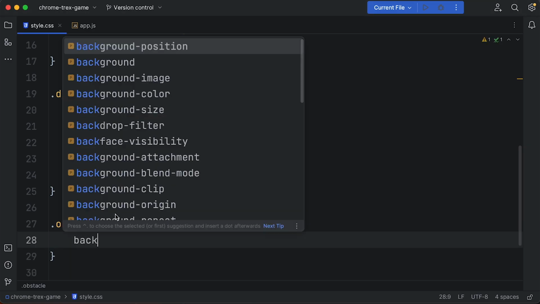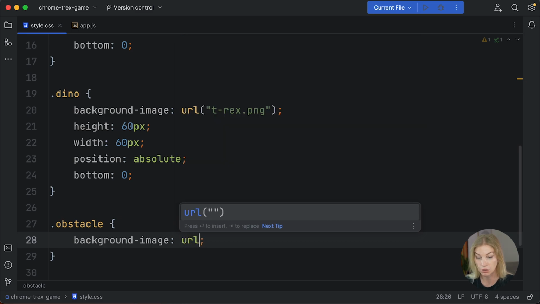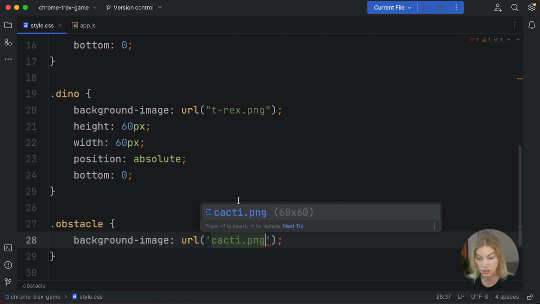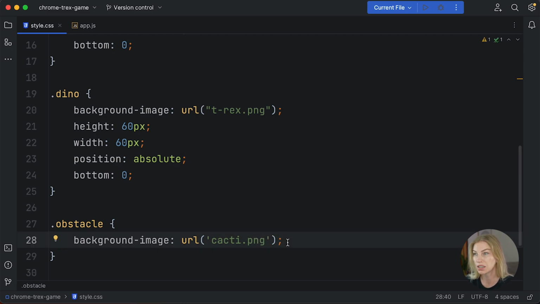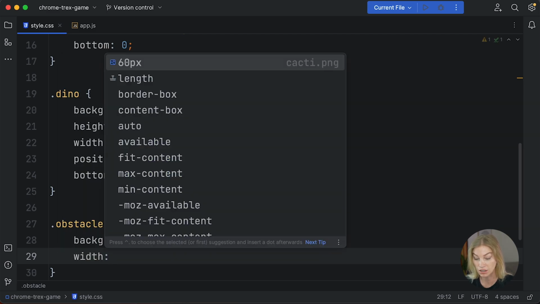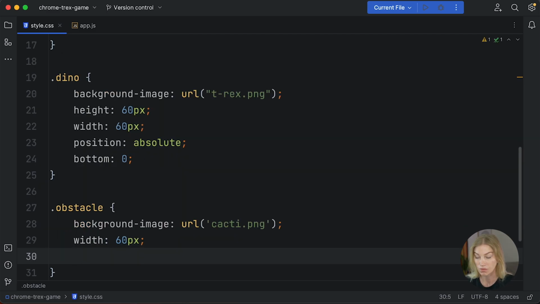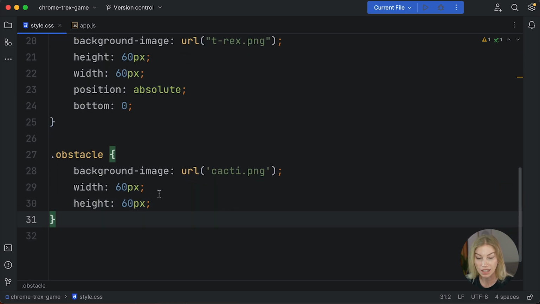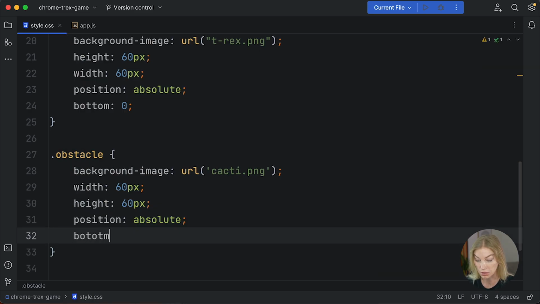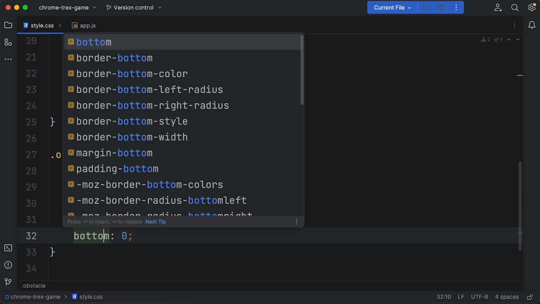So once again, we're going to use background image, and I'm going to get the URL. And then what I'm going to do is just pass through whatever our image is. So it's cacti.png, just like that. And of course, once again, we need to set a width and a height. I know that the width of my image is 60 pixels, and the height of it is 60 pixels as well. Okay, and once again, we need to give this a position of absolute, and we'll start off with it being bottom 0. Make sure that says bottom there.